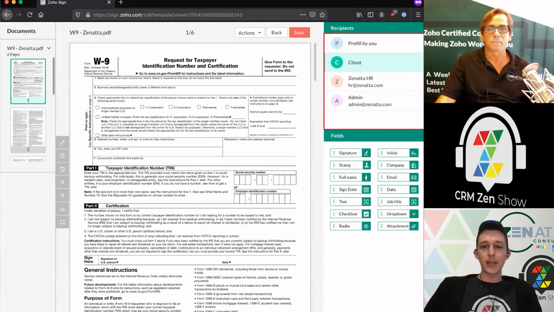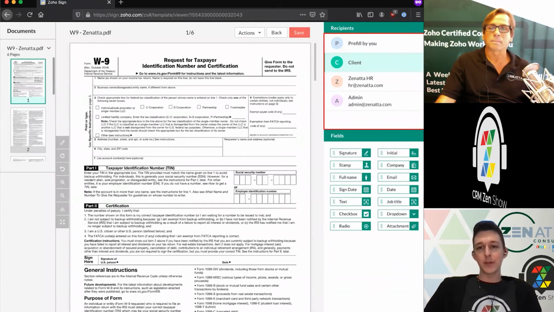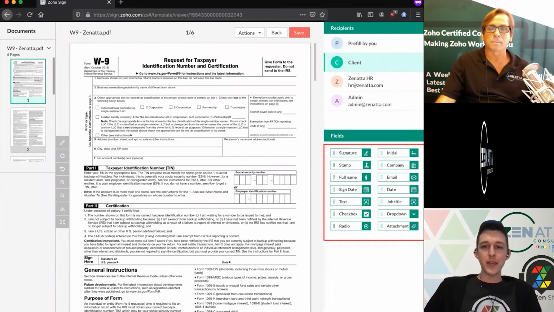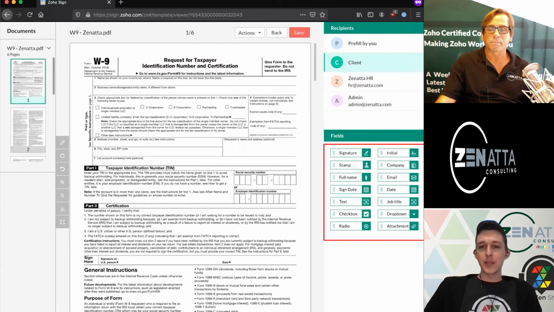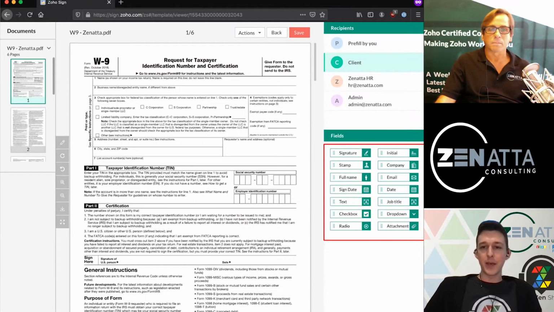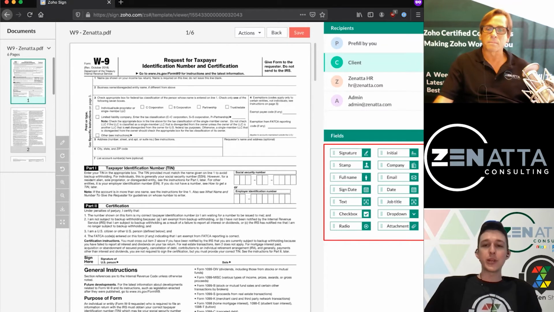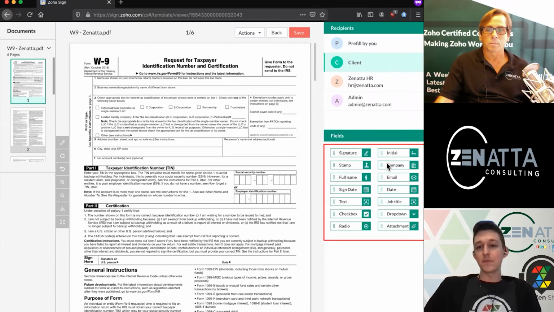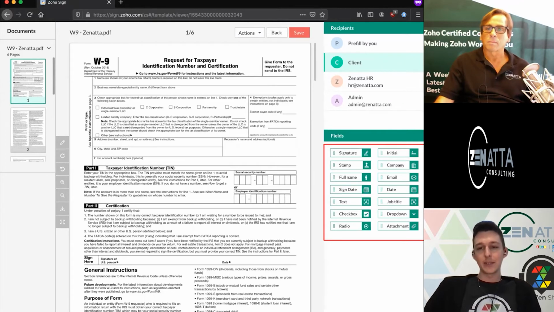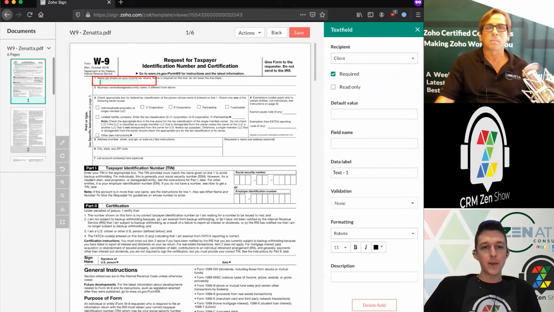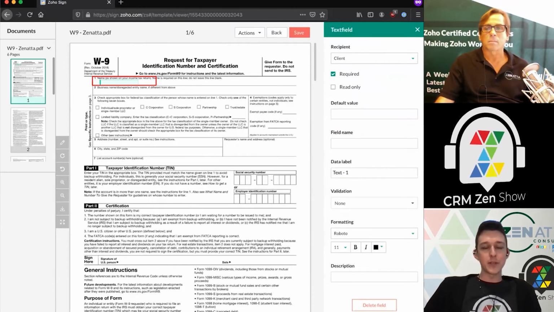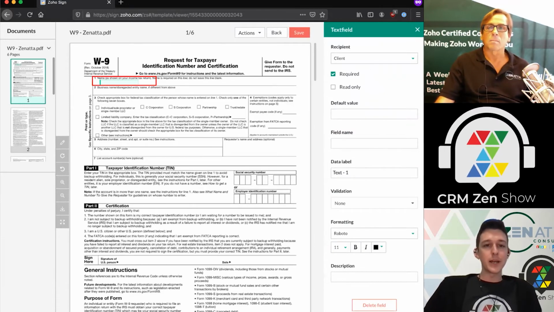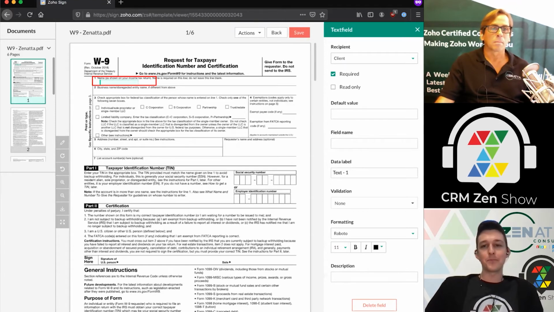So if we go ahead and look at our fields down in the bottom right, we can see the different types of things that we can add to the record. An important thing to know is that whichever recipient is highlighted up at the top is the one who's going to be assigned the field once we add it in. So if I drag a text box into the record here, we can add a little box under the number 1 field on our W-9 just for that person's name.